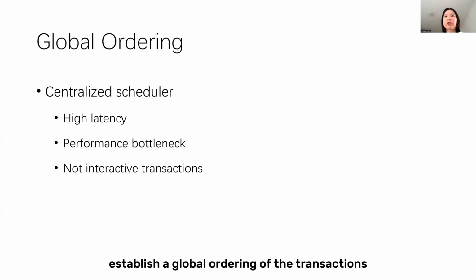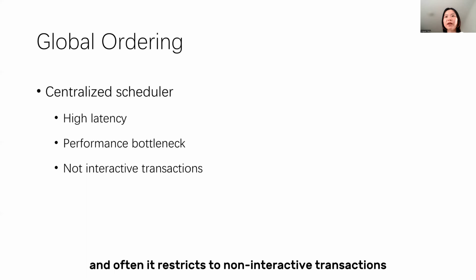In order to establish a global ordering of the transactions, one possible solution is to use a centralized scheduler. For example, Calvin uses a logically centralized sequencer to order its transactions. It is a relatively easy solution and provides all the information. But in a geo-distributed environment, it introduces additional round trips. The centralized scheduler is in a single location. It may be far from the servers. As a result, it will significantly increase the latency. Also, the scheduler itself may become a performance bottleneck, and often it is restricted to non-interactive transactions.